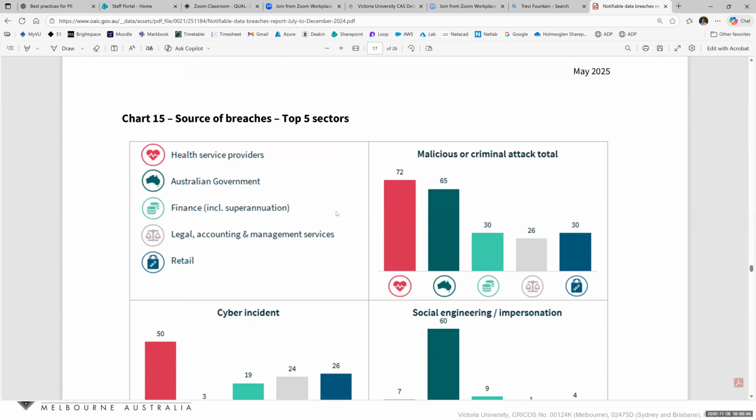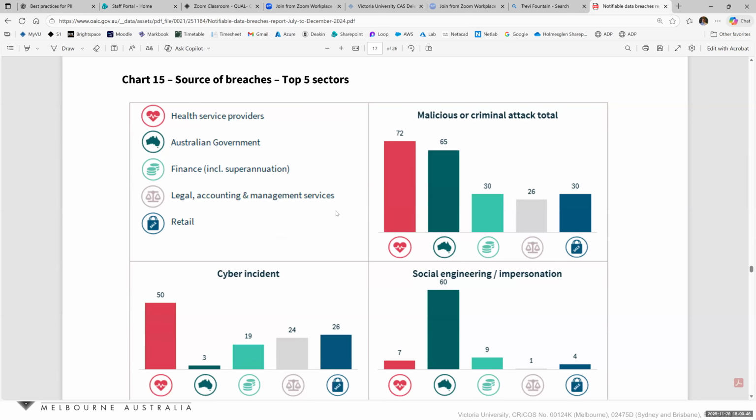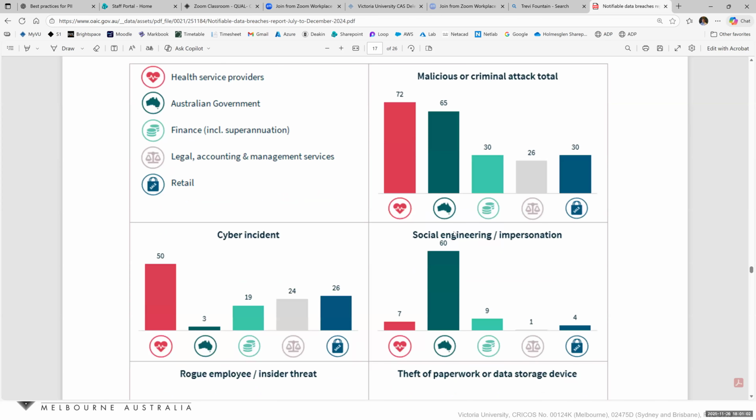In this next slide, source of breach in the top 5 sectors, you see that malicious or criminal attack still is one of the top across health services, Australian government, and financial services, legal and retail, they're pretty close. Cyber incident, however, in Australian government is pretty low, only having 3 cases. But on the other side, social engineering and impersonation is so high.